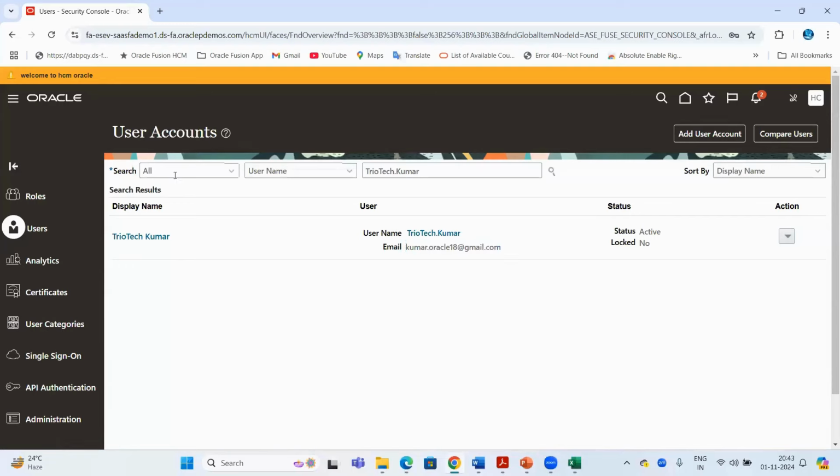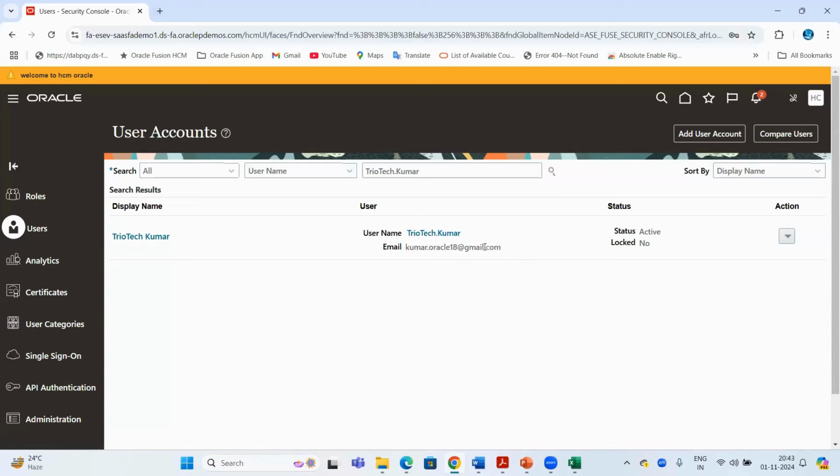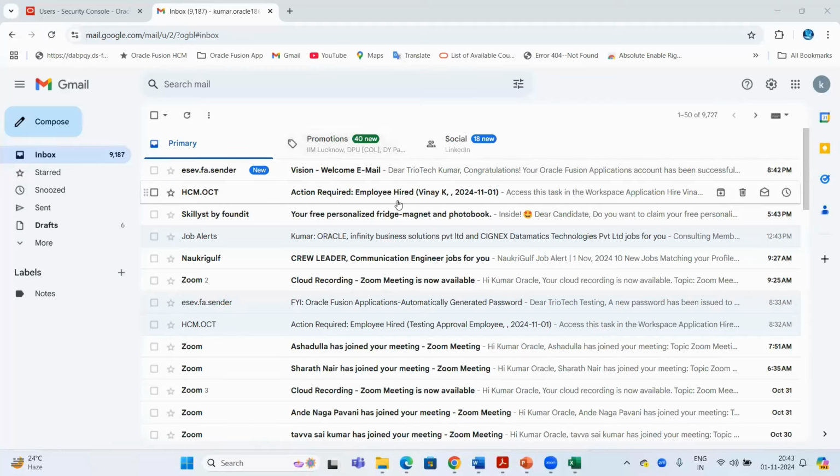And team, when you create a user account, whatever email we give for this person, even the welcome email will be triggered by the system. If you want, I can show you. This is the user email I gave while creating this account. One second, team, I will open my email inbox. Okay, I'm resharing my screen. See here, I opened my email inbox, and I got an email just now at 8:42 PM.